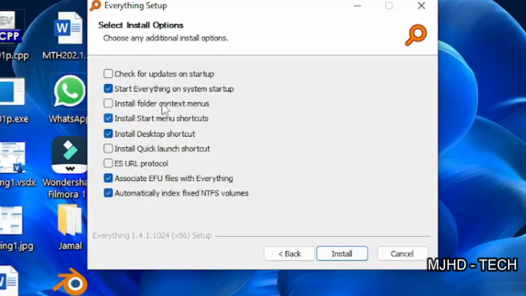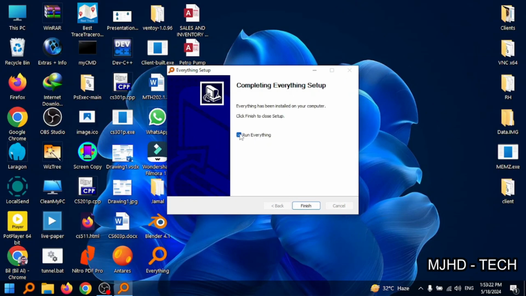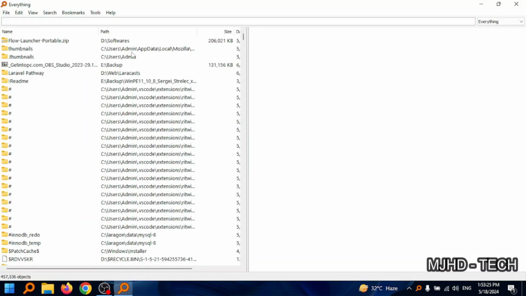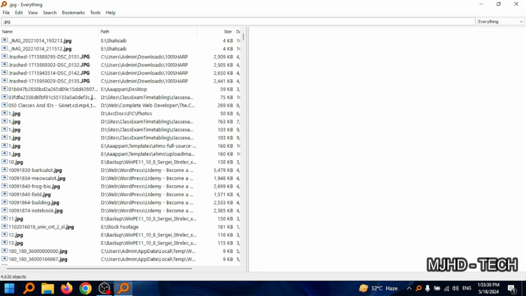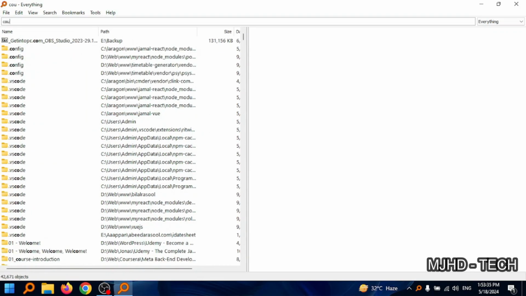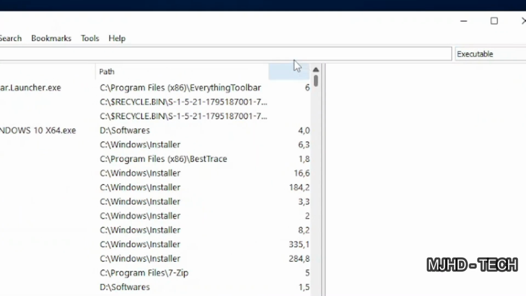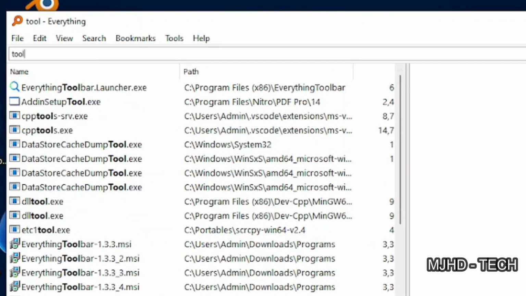Make sure you have checked this option. It will help us to search from a particular folder. Let's open it. As you can see, we can search everything from our computer in just a fraction of a second. Not only that, there are many features of this software. We can filter our search by any particular type of file which we want to search.